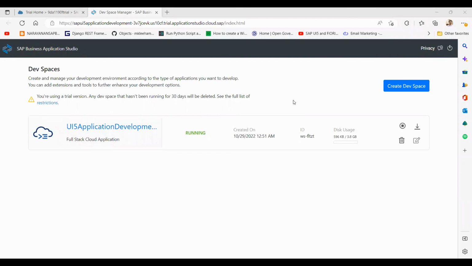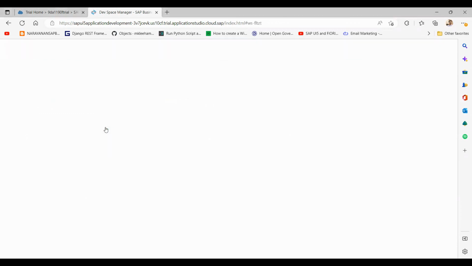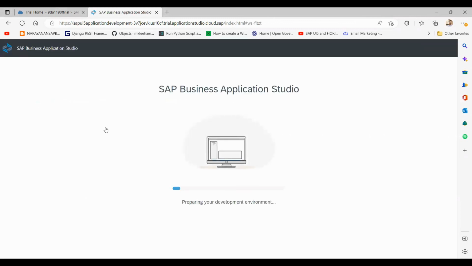Okay, now our development space is configured and in running state. So once it gets the status of running, we'll click on this development space name to move into the development space for our development. It will open a development environment, that is Business Application Studio, for this development space. Now we can see the actual look and feel of this application. You will find the look and feel is somewhat similar to Visual Studio Code.